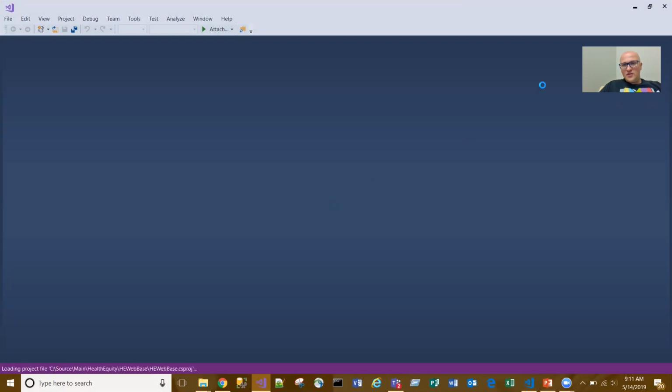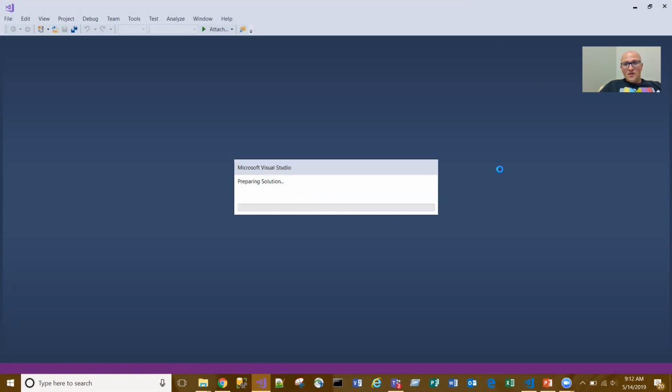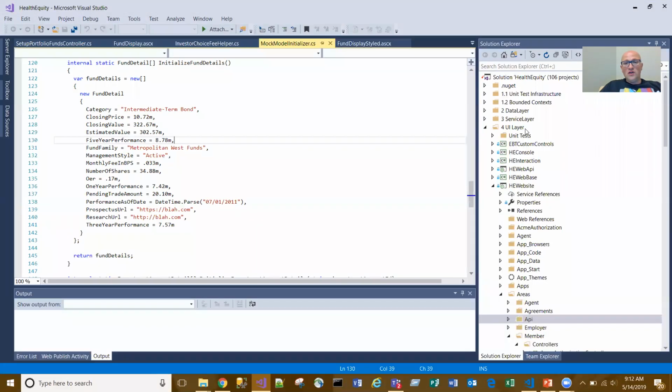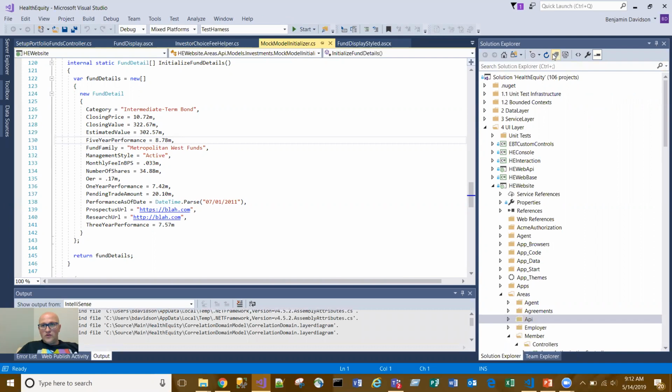Here in the Health Equity solution, this is the code that the engineering department works on daily. It contains code for projects like the website, and for console, and test harness, if any of you use those projects. So I'm going to move talking head here to the bottom.